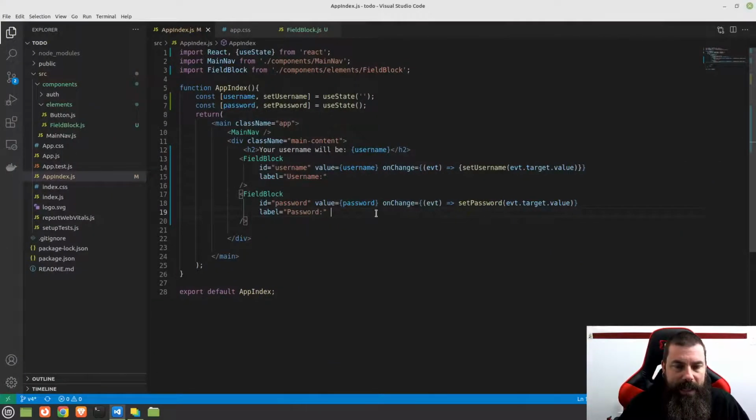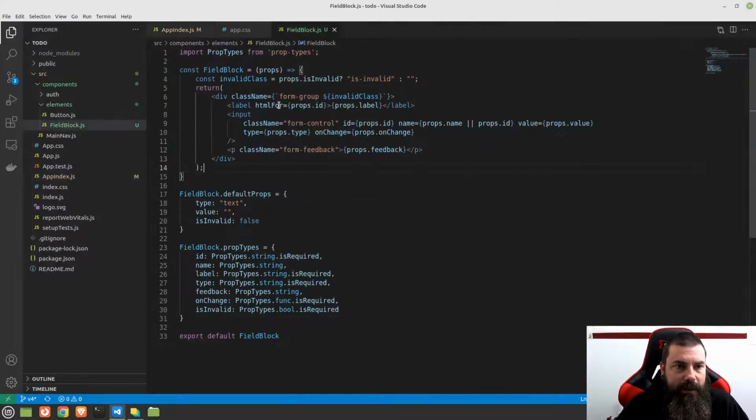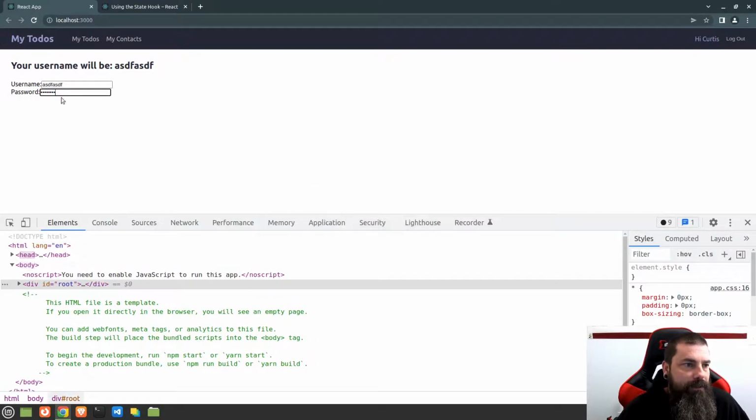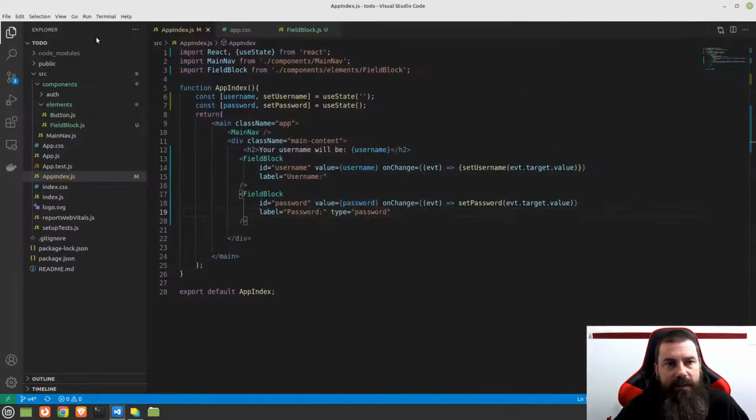But if you remember, we added a prop to our field block where we can pass type into it. So let's go ahead and give this a type attribute. And we're just going to give it a type of password. So this should be a password field now. And you can see that it is already updated there to obfuscate the password that's being typed in. All right, so we have a username and a password now. We're well on our way for a login screen. Let's make this field block look a little nicer with some CSS, and we'll call it a video.